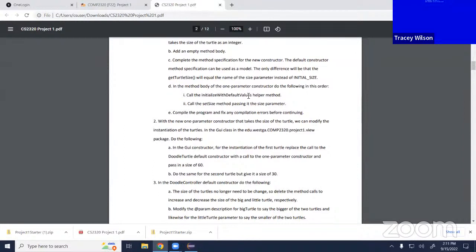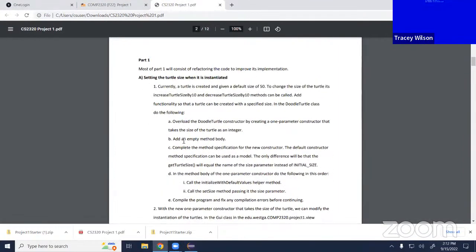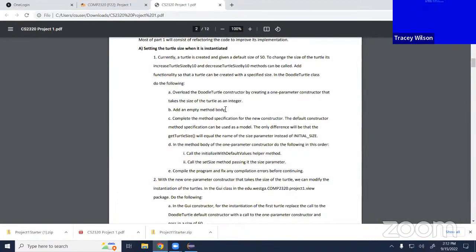The initialize with default values is a helper method because it's a method that does stuff for another method. So it passes things into the constructor. Right? All right. So we overloaded that. We're going to have an empty method body. Well, if you create a new one, it always starts off empty, but I copied and pasted, so mine wasn't empty. I actually went ahead and took the initialize helper method with me.